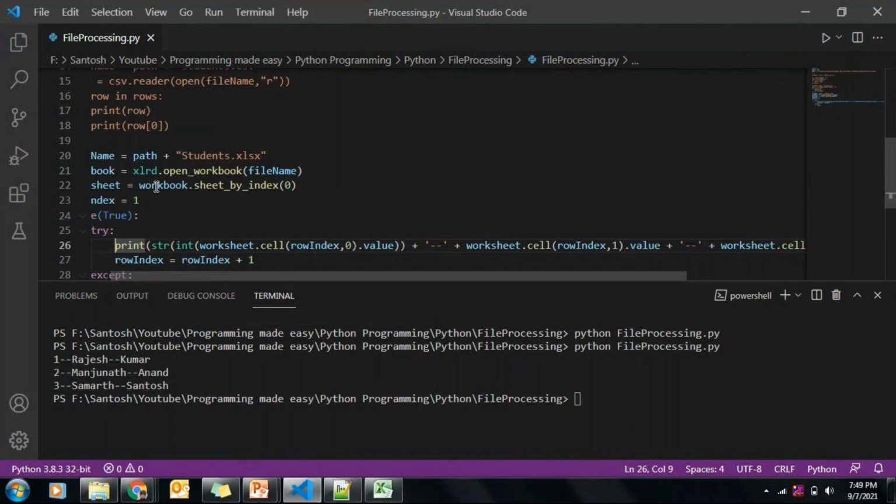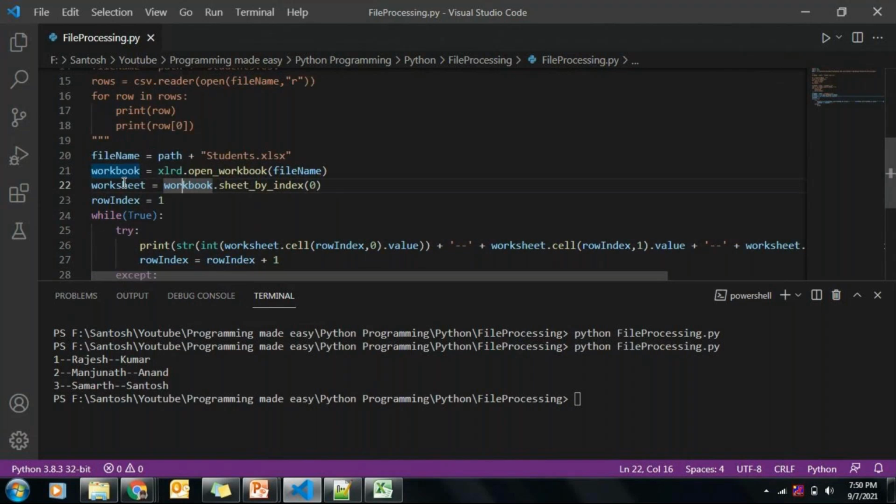Okay, so let's quickly go through the process here. So first thing is you have to have the file name, then you have to call open workbook function. So the module we are using here is XLRD. You need to import XLRD module before you can use any of these functions. Now once you get the workbook, you can get the worksheet by using either sheet by index or sheet by name. So here we are getting sheet by index. So remember the sheet index starts with 0.